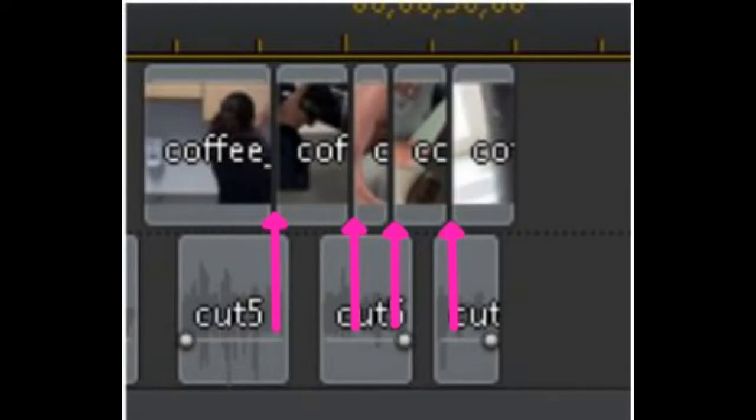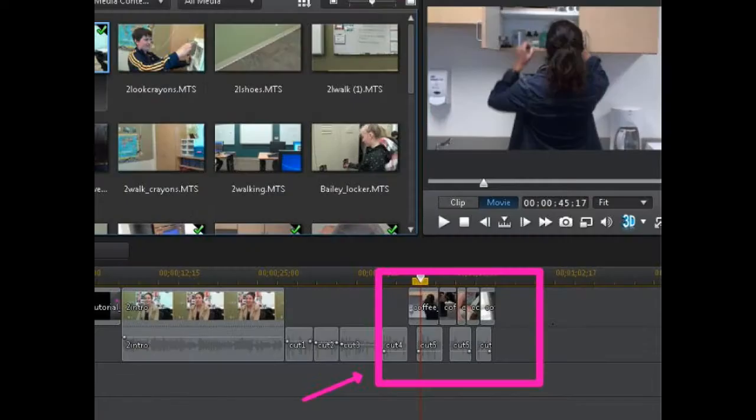Let's talk about the basics first. What do I mean when I say cut? A cut is the point of transition from shot to shot. The simplest cut involves arranging your shots side by side without using any transitions.